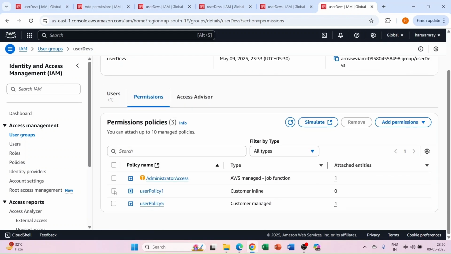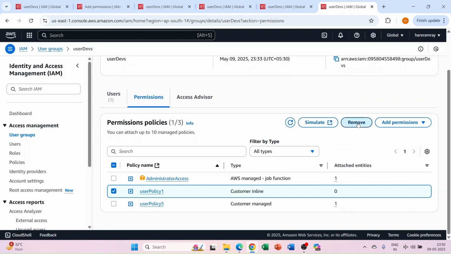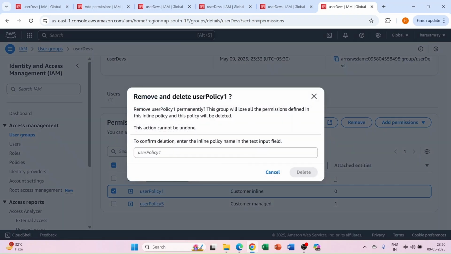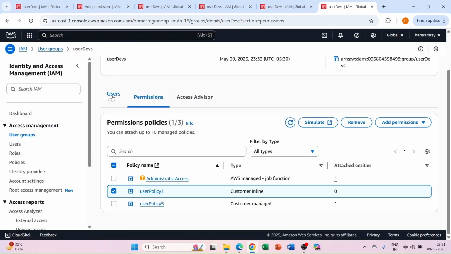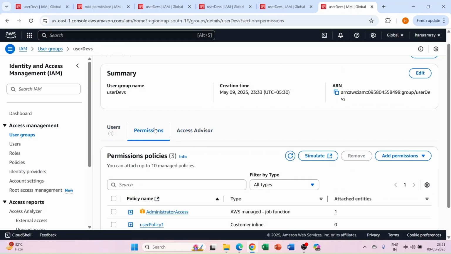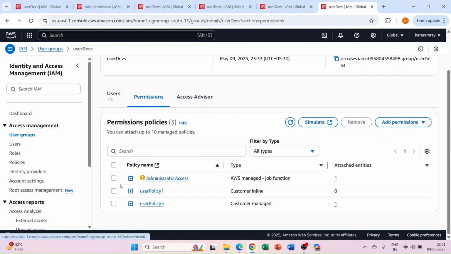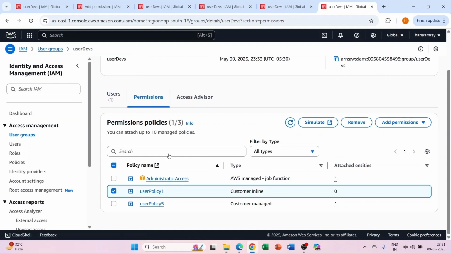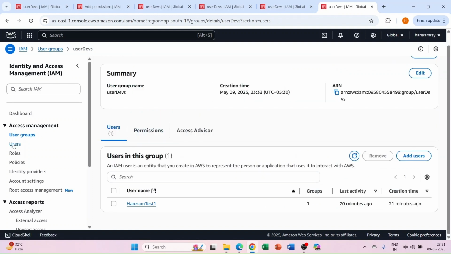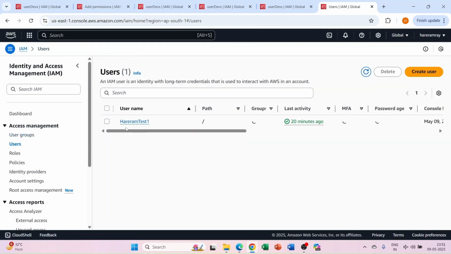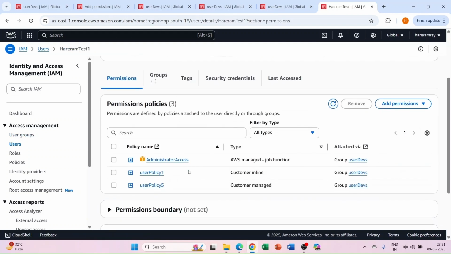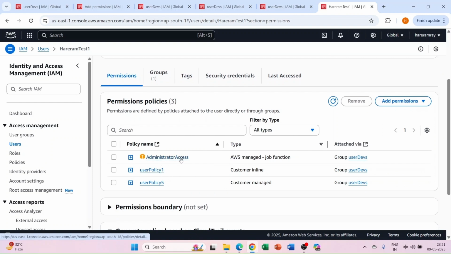So what if I delete a policy from here? It is saying remove and delete user policy 1. So it is only removing user policy 1. So here if I see, this is users, and this is permissions. Just go to users and just go here, this is the permissions.